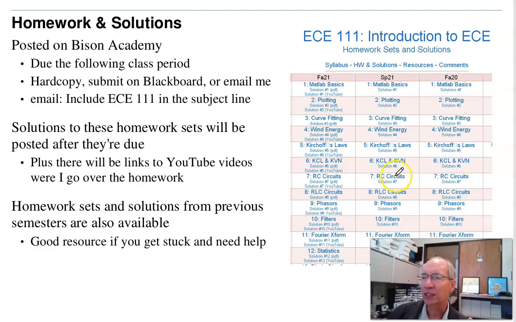There's also homework sets and solutions. If you ever get stuck and you want to know what to do, that's a good place to go. The problems change every semester, so don't just submit a previous solution. But the techniques, the MATLAB commands, how you approach the problem are similar.